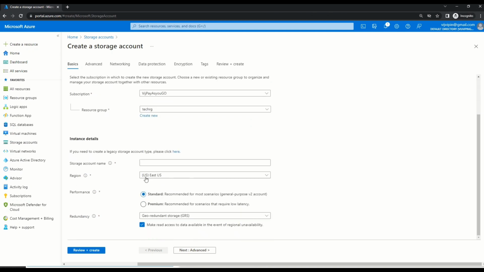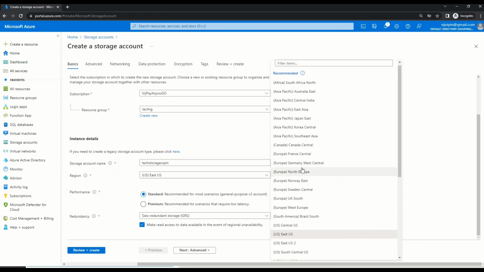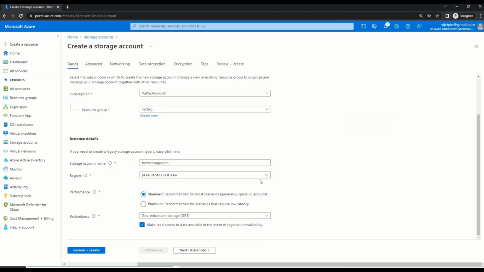And now you can see that we have a storage account name. Let's give it a name like Tech storage. I will maybe add my name so that we have a unique storage account name. Then you can see we have East US. Now let's select some other region. So let's select some region from Asia. Let's say we have East Asia. Now pay attention that while creating the resource group, we chose the region or location as East US.